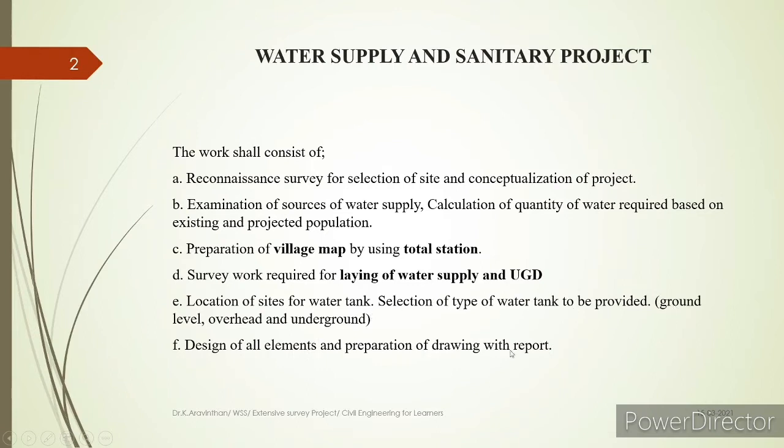And selection of the type of tank to be provided, that is ground level, overhead, or underground. If proper head is available, then a ground level water tank is enough. If you do not have enough pressure, then you have to go for an overhead water tank. And the next thing is design of all elements, preparing drawings with the report. So these are the things.